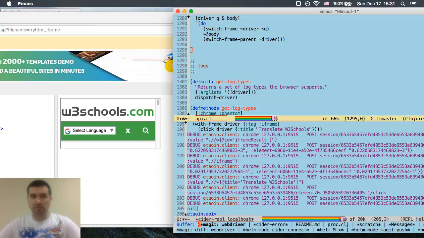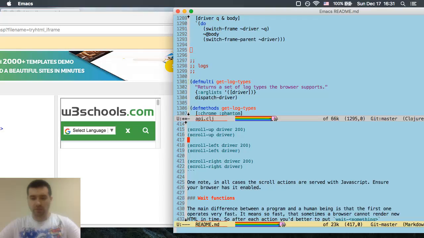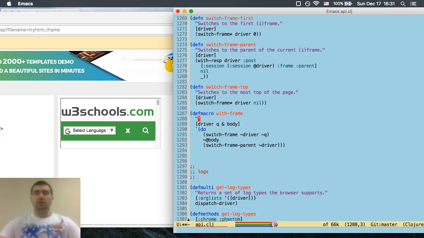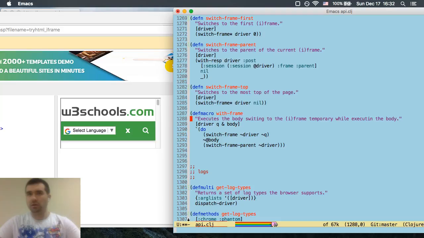Okay, so let's keep this example for the readme file. So I'm going to put it into the scratch buffer. Okay, so let's write a documentation here. This frame, the iframe temporary, while the body, and switches to the iframe temporary while executing the body.